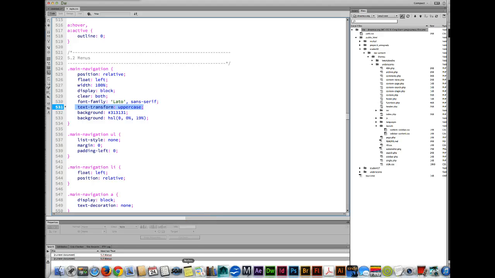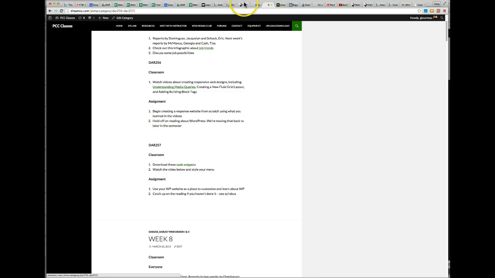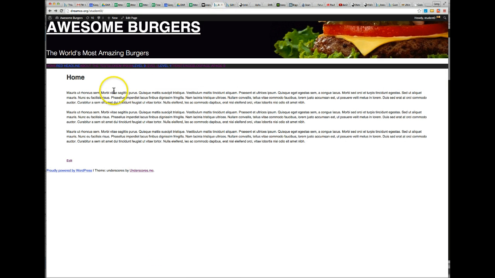Okay, so now we go back out to the website, and we take a look, and sure enough, we have a dark background and the new font with uppercase letters. You'll probably have to refresh this to see this on your own. I just did mine, and so it was refreshed already. But now you can see what this looks like.